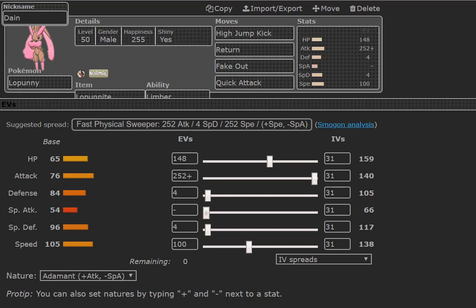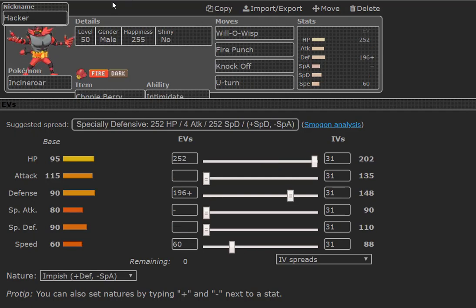So the next one we are bringing is one of the main reasons why I picked it up this week, Hacker the Incineroar. Tropical Berry, Intimidate, Will-O-Wisp, Fire Punch, Knock Off, U-Turn. This thing has to switch into Mega Mawile and Victini every single time. So I can Will-O-Wisp the Mega Mawile, and I can just Knock Off the Victini. So I'm really excited to use this Incineroar.